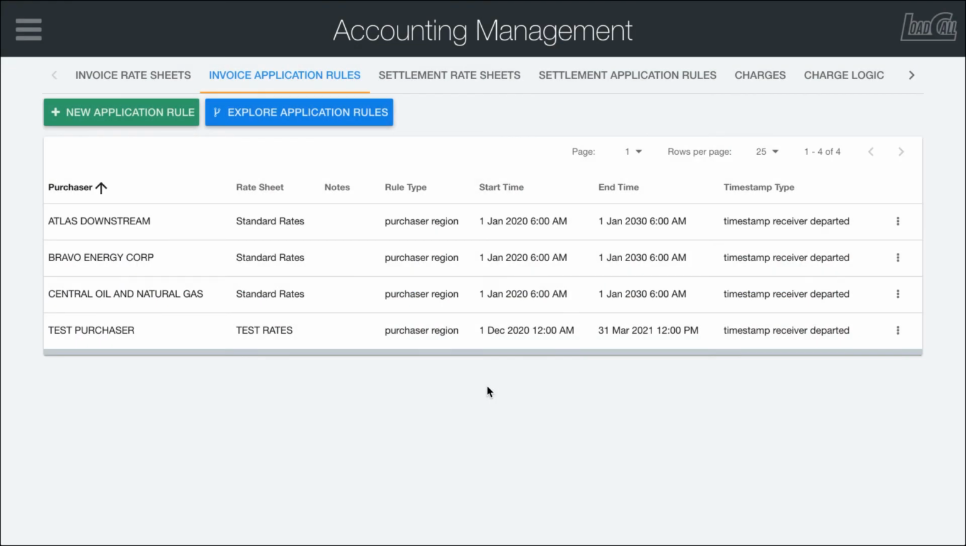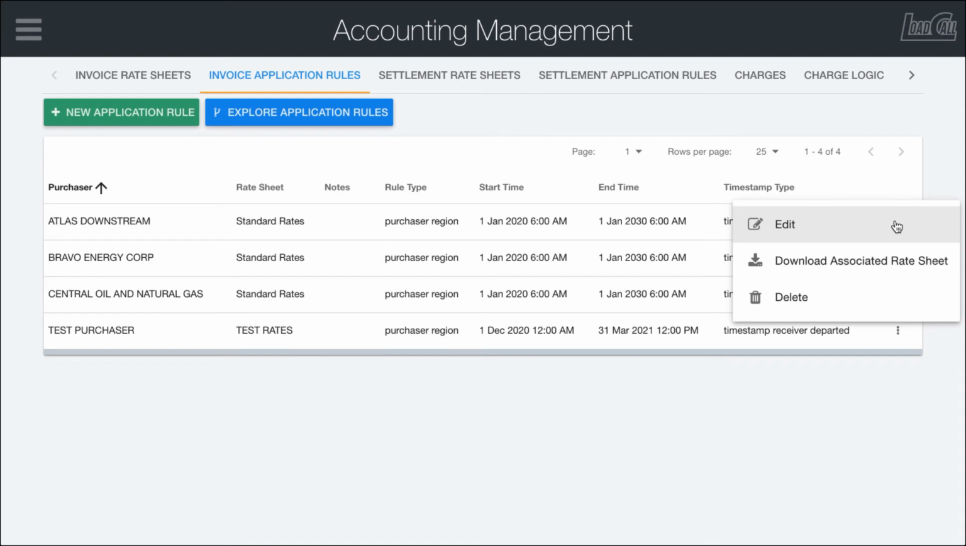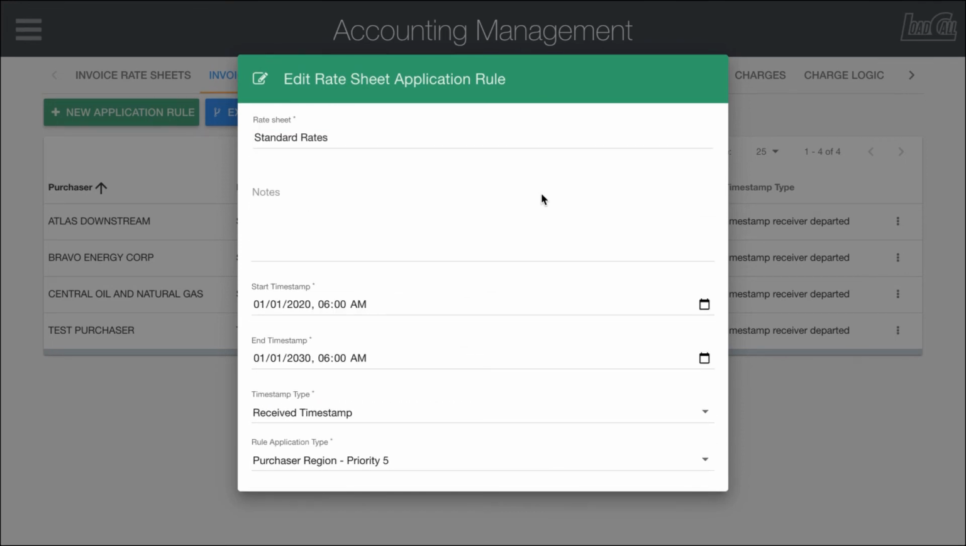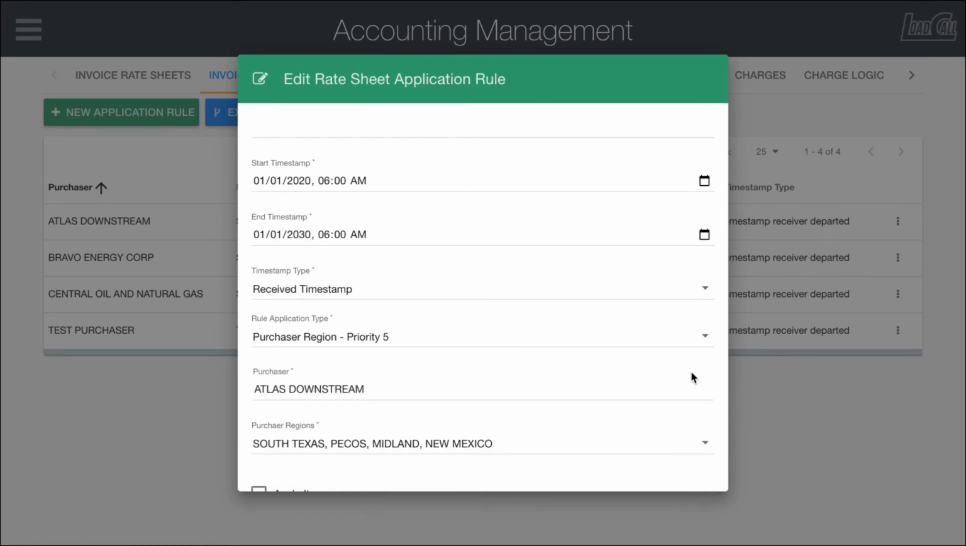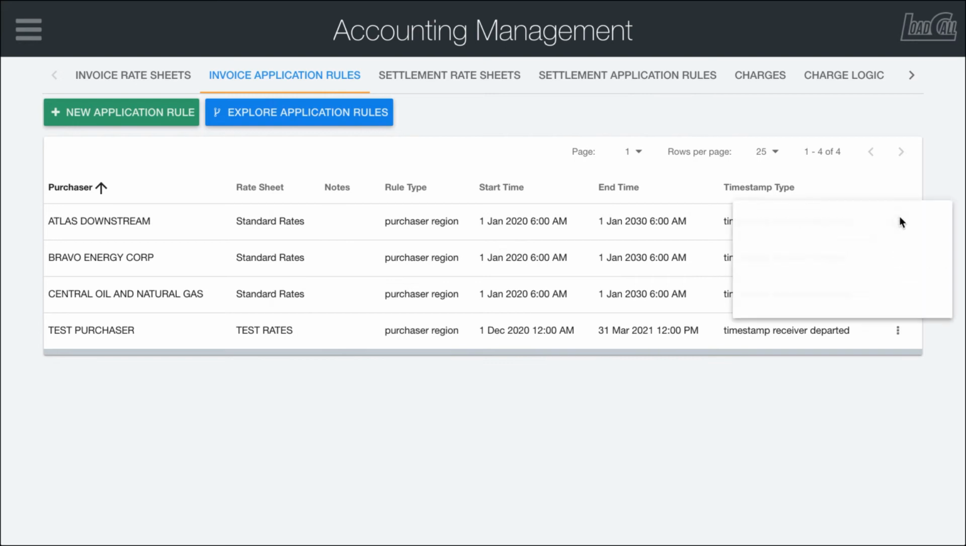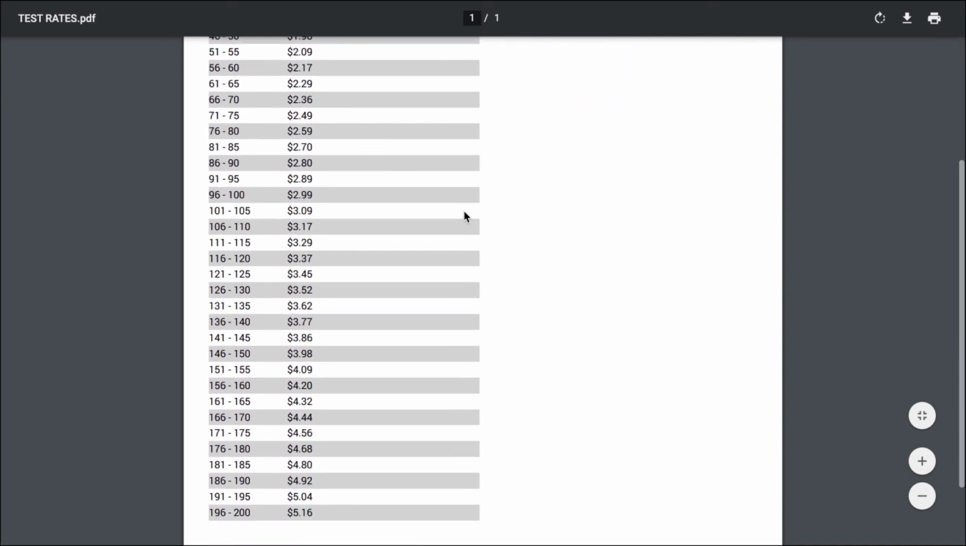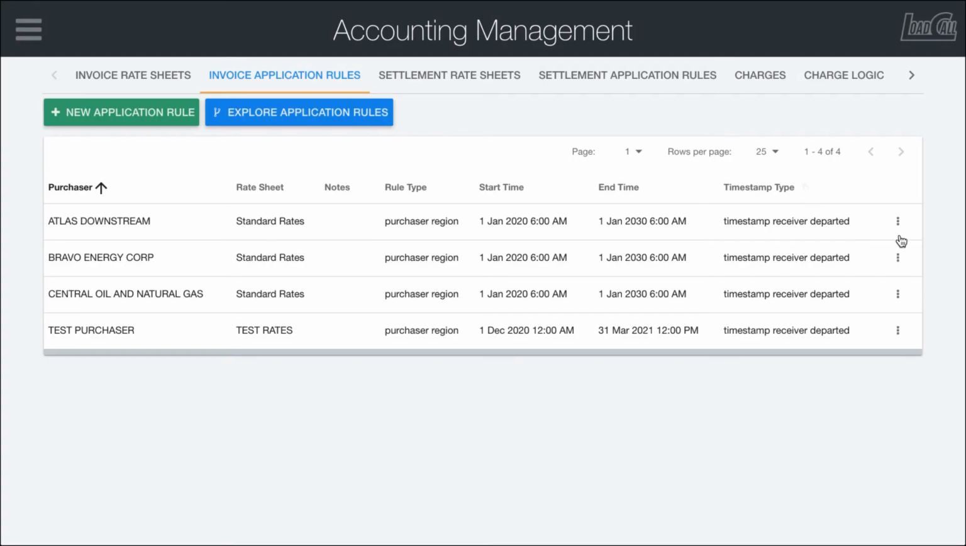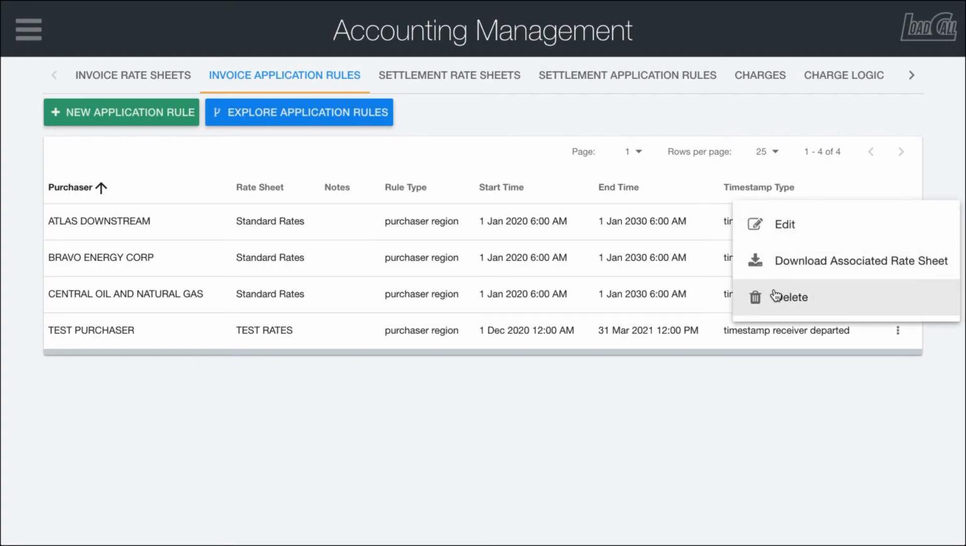A couple more things to note with application rules for our invoice rate sheets. If you click on this three-dot menu, you are given a few different options. The edit will open up the same window as create, where you can change the dates or the cargo or some of the settings. The download associated rate sheet option will download that same PDF tied to it. This is the rates that we previously showed in a different video, so you can download that directly from here, as well as deleting it.